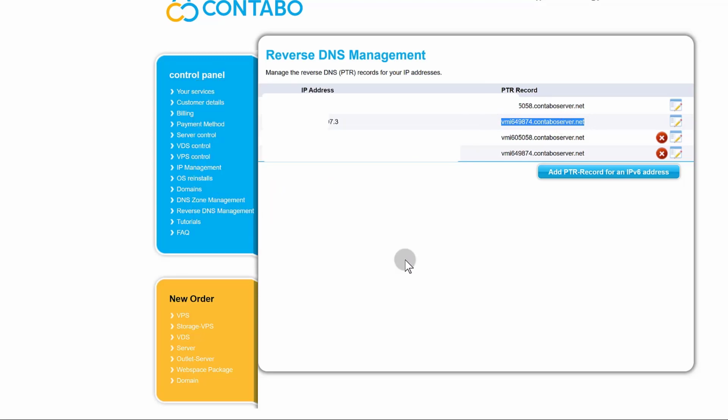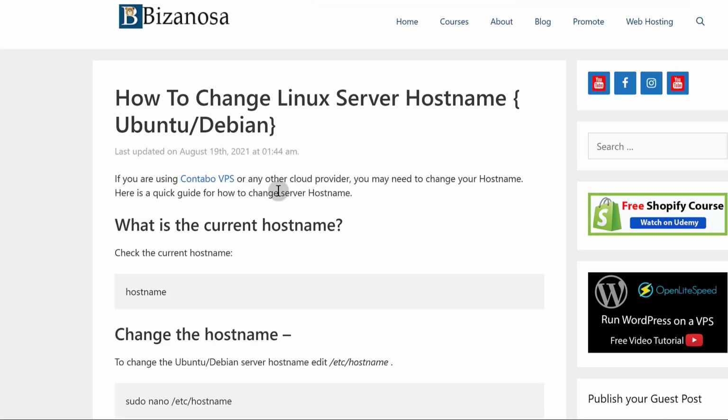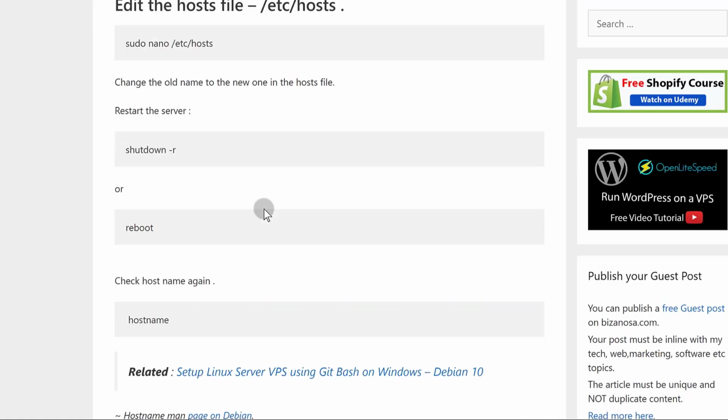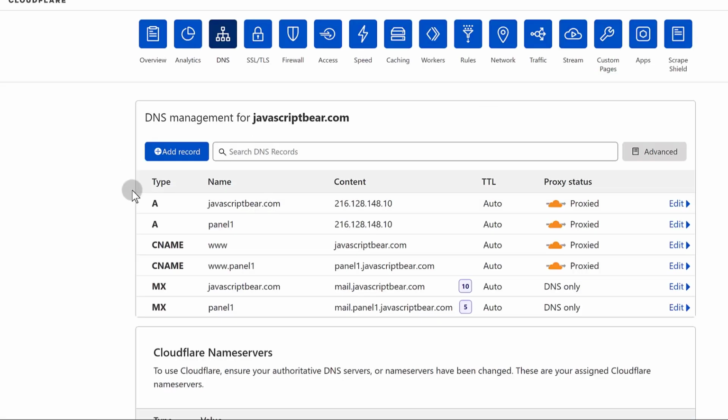To change the hostname on Ubuntu or Debian, I have this post here. You can just follow this post, and I will leave the link in the description. For the control panel, I will install it in a subdomain, panel1.javascriptbear.com. I want to change my hostname to that. The panel will be installed in a subdomain. You can install it in a full domain if you want to, but I choose to use a subdomain.